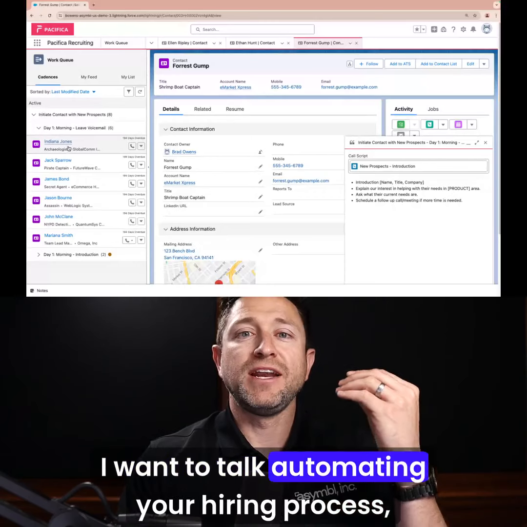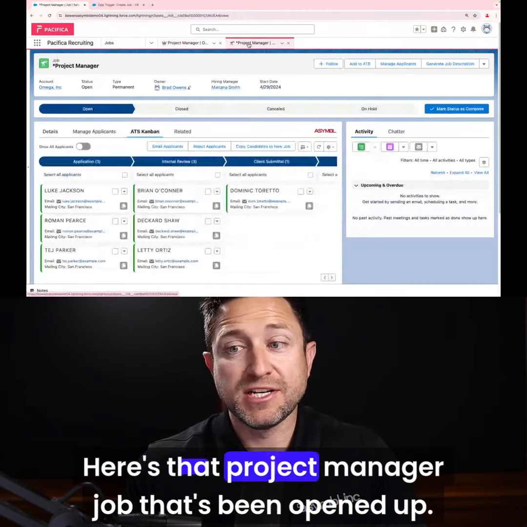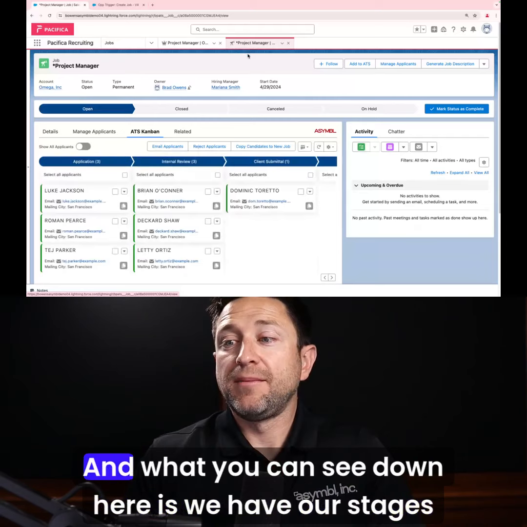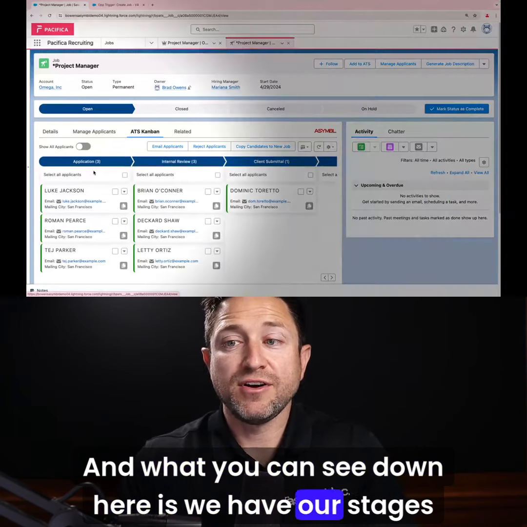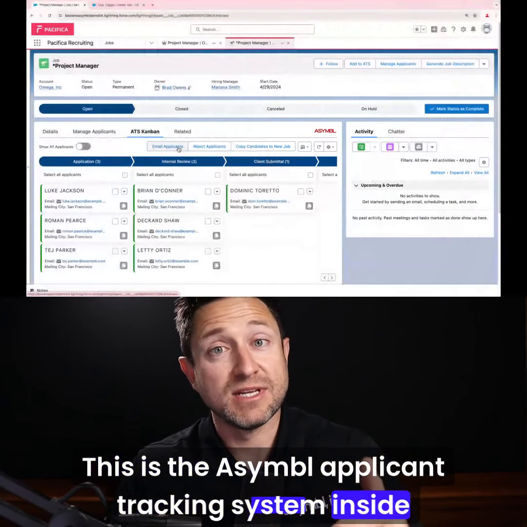I want to talk about automating your hiring process. Automating your hiring process using your ATS. Here's that project manager job that's been opened up. And what you can see down here is we have our stages for our ATS. This is the Asymbl applicant tracking system inside Salesforce.